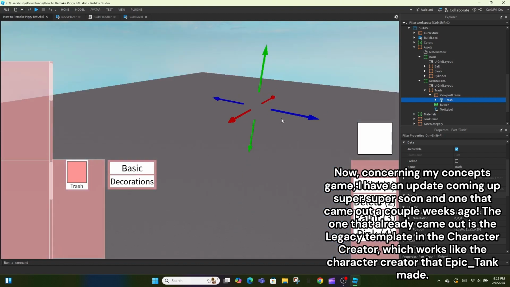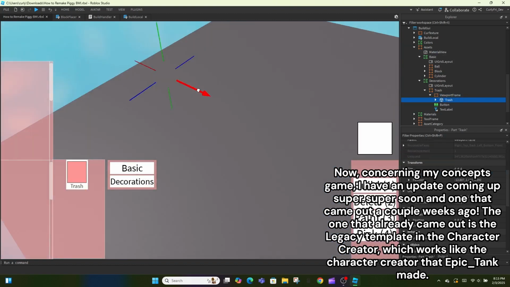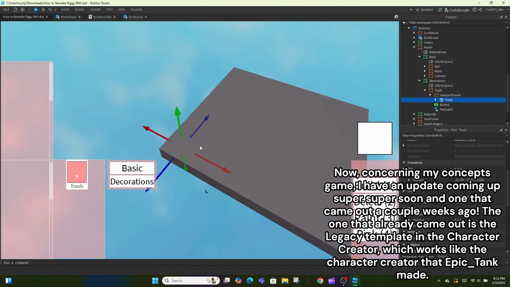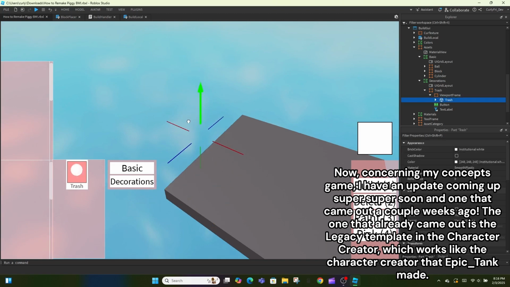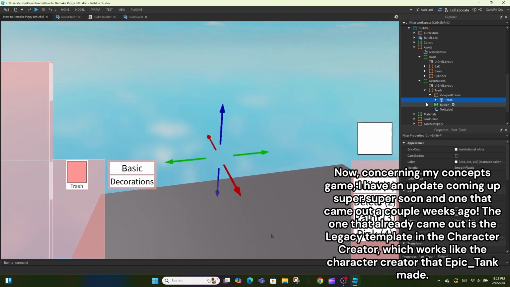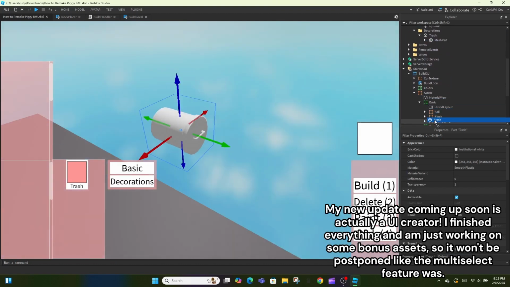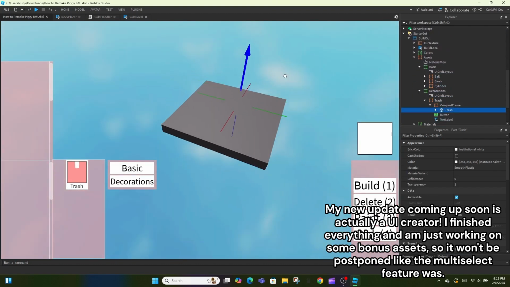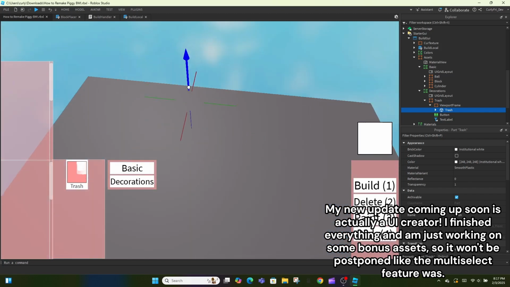Now, concerning my concepts game, I have an update coming up super soon and one that came out a couple weeks ago. The one that already came out is the legacy template in the character creator, which works like the character creator that epic_tank made. My new update coming up soon is actually a UI creator. I finished everything and am just working on some bonus assets, so it won't be postponed like the multi-select feature was.